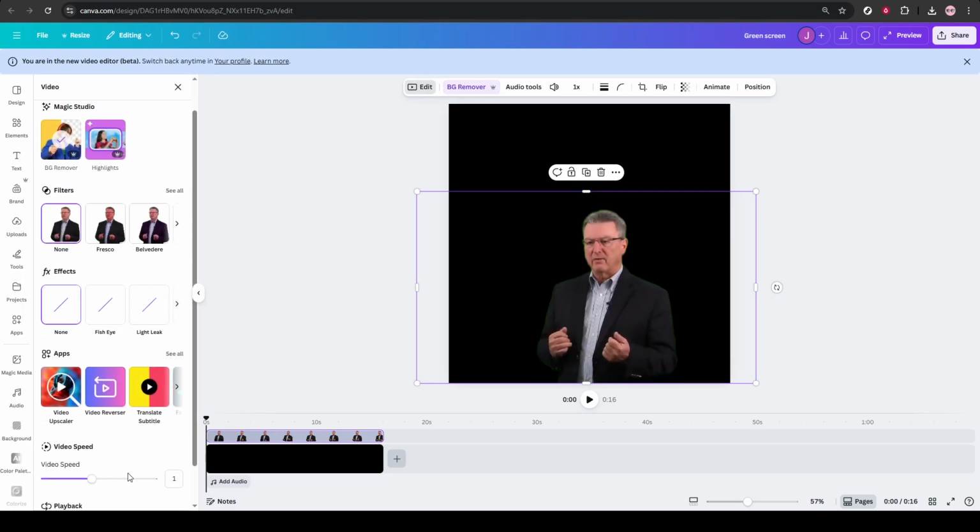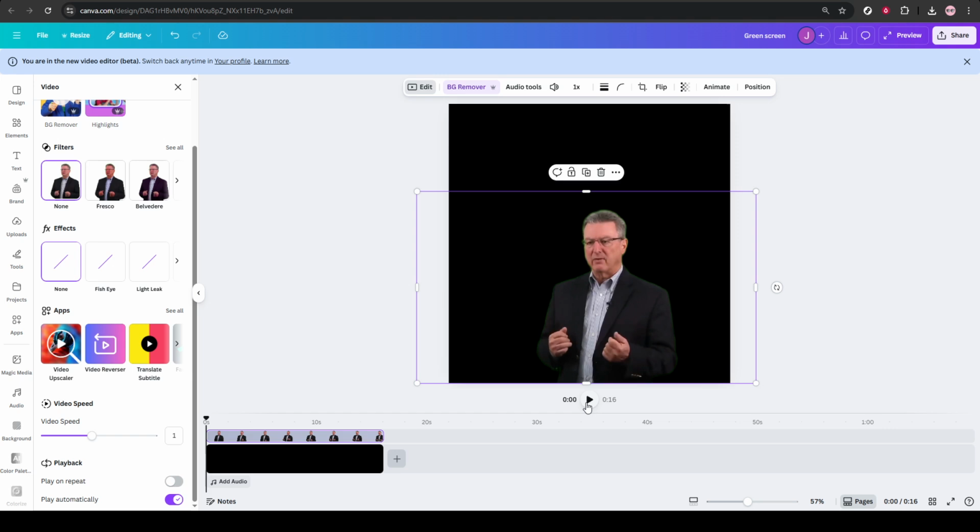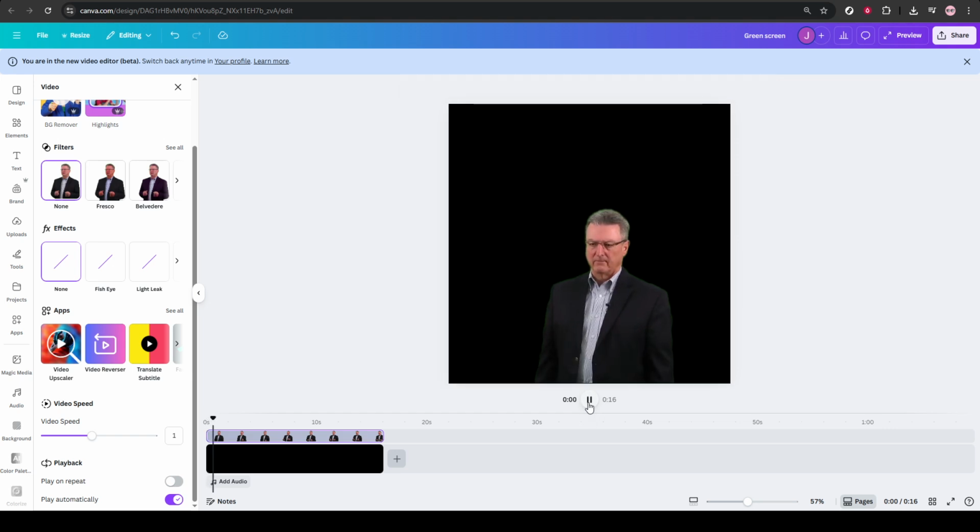Subtle is usually best. Aim to balance exposure and color temperature so skin tones look natural and the subject feels integrated with the backdrop. Give your video a quick preview to check edges and shadows. If you notice minor halos, try a slightly darker background color or a filter that reduces saturation a touch. When you're happy, you're done.